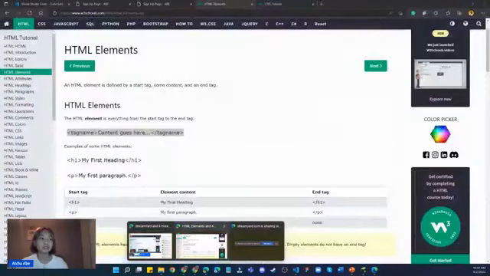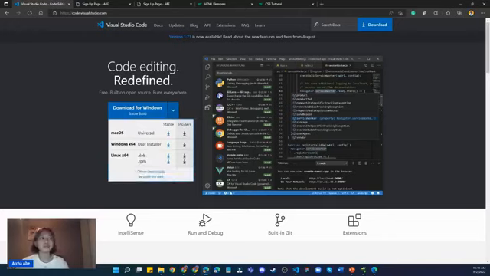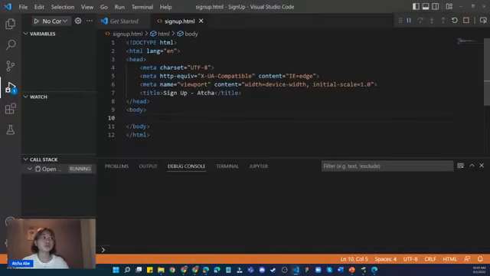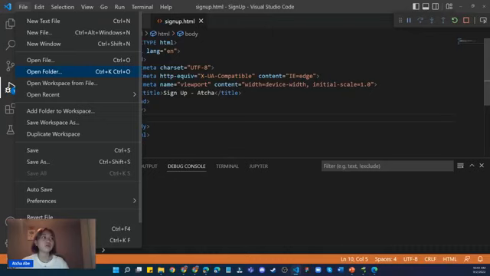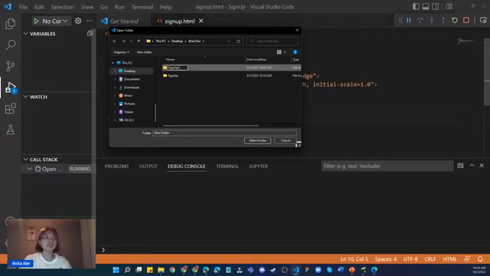Kung gusto nyo po i-download yon instead of using Notepad or Sublime Text, you can go to code.visualstudio.com. Again, code.visualstudio.com, download nyo lang yung OS ninyo na compatible sa inyong computer. And then, once you open Visual Studio Code, you can go to File, open new folder, go to your drive or your desktop, create a new folder, name your folder sign up.